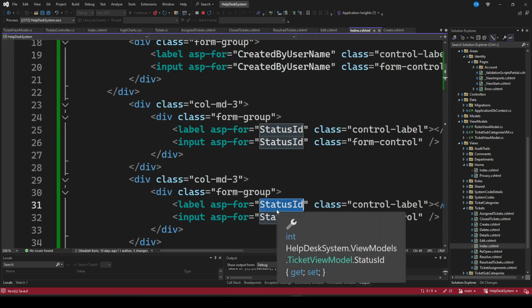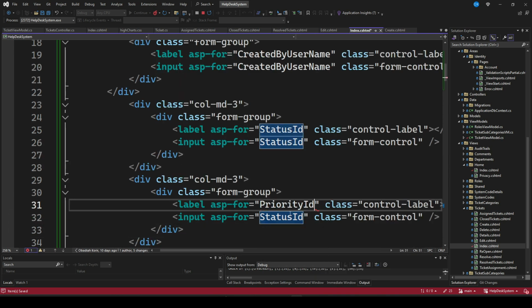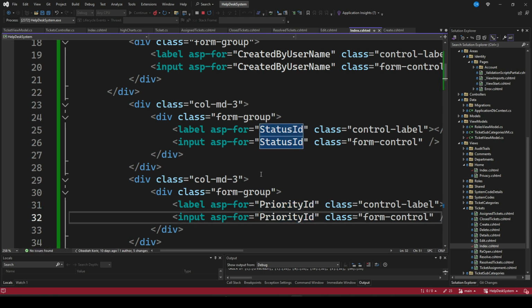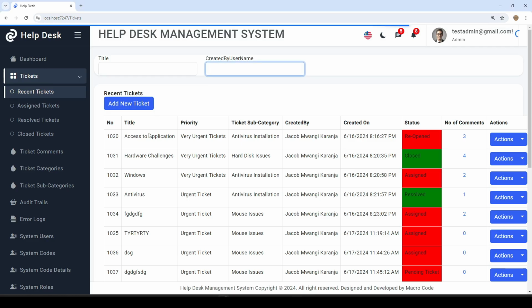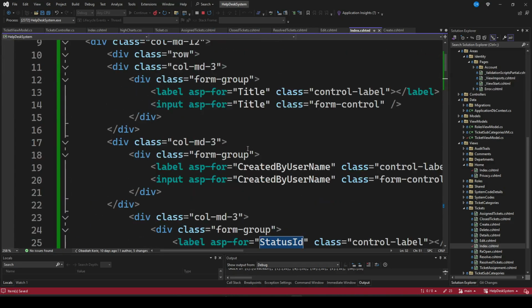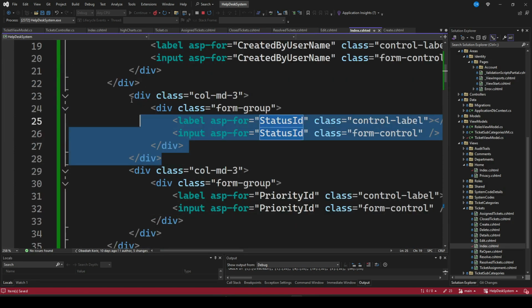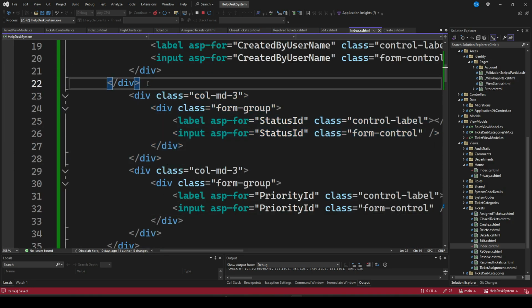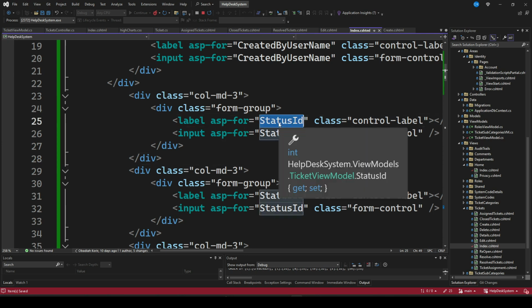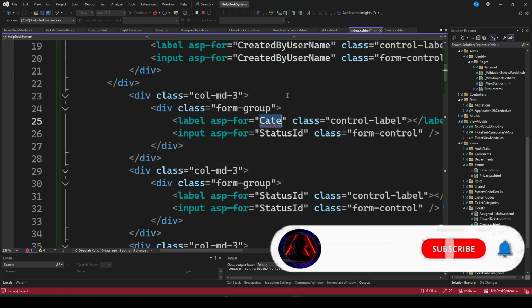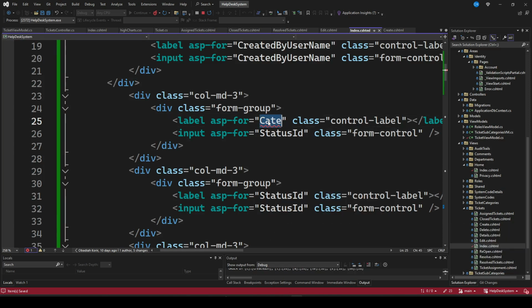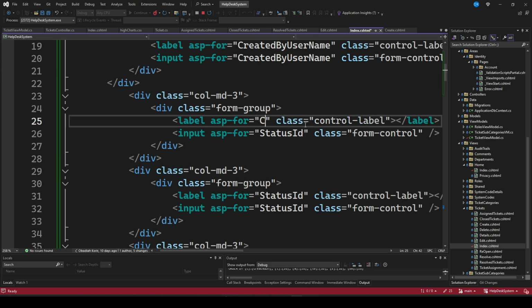So here I'll just do priority ID and also priority ID. So if you just check on our application, you have the title, priority, and then you can actually have the category. So let me just also add another option for the category. So I'll just do category ID. So let me just go back here, or you can just do subcategory. Let's just do sub category ID, or you can just do category ID.